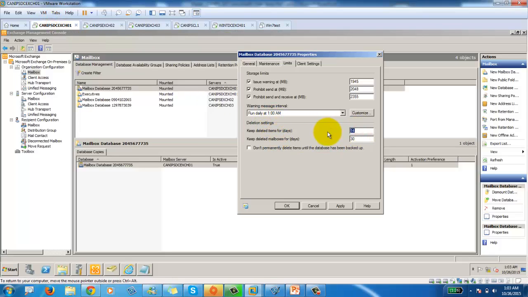You can increase it, you can say no, let's keep it for 30 days. So if you say 30, then users' mailboxes will keep items in deleted items for 30 days for this database. And the same thing goes for if you delete any mailbox from this database. It will be kept in the database for 30 days. After 30 days, it will be permanently deleted.